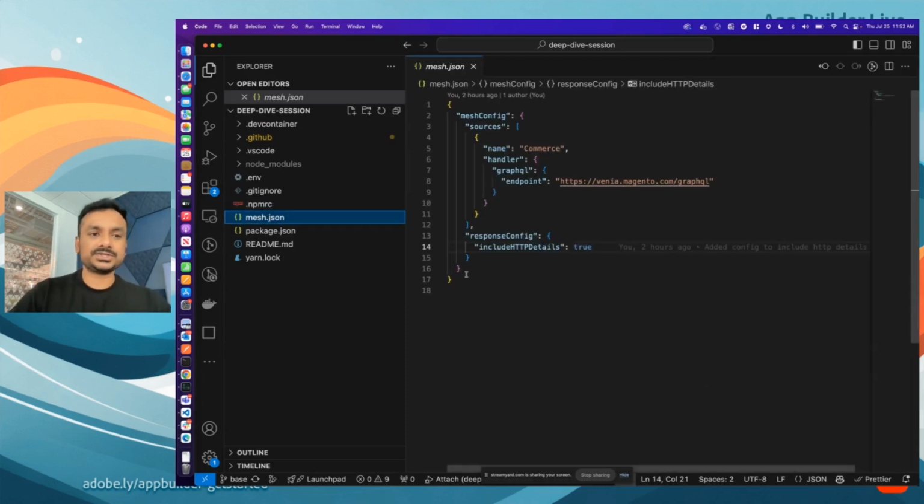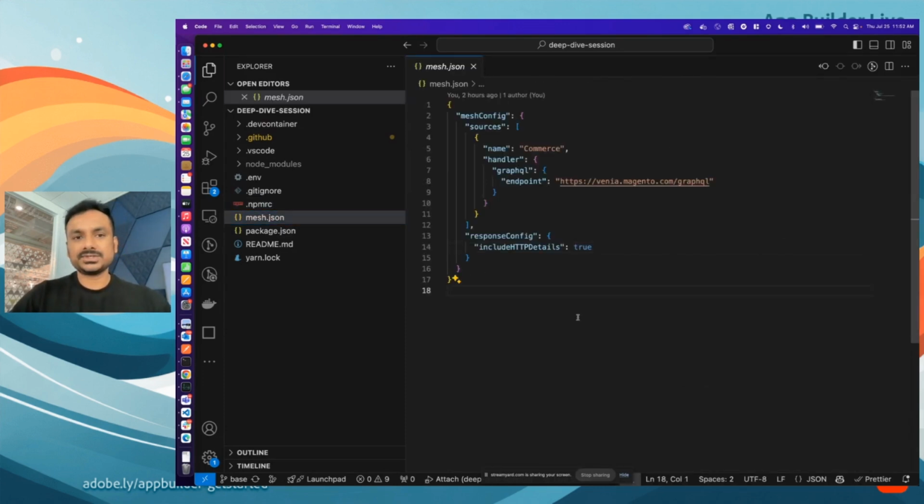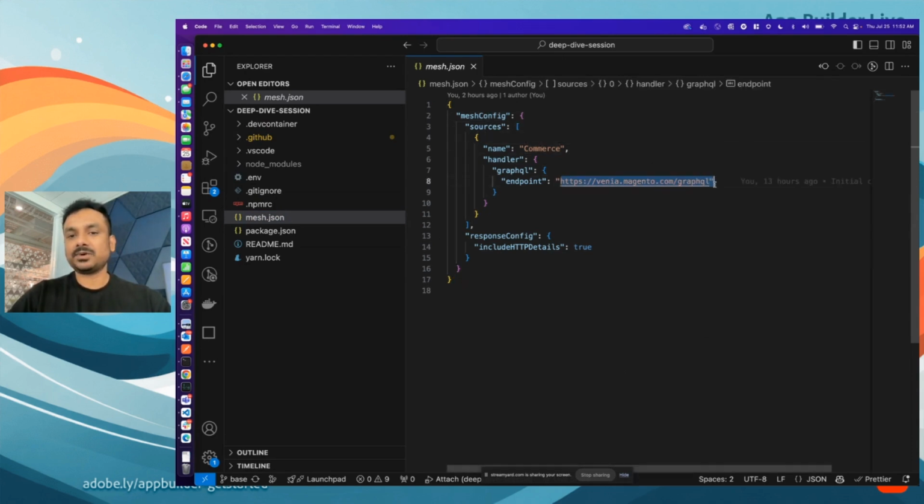So let's open the mesh JSON. This is a very simple mesh JSON right now. I have just mesh config and just one source, and it's the commerce source. And the endpoint is just the open endpoint that we use in Venue right now today.